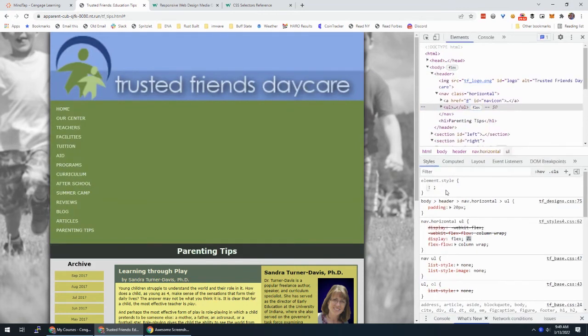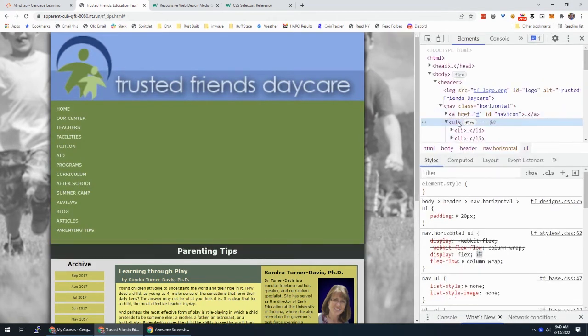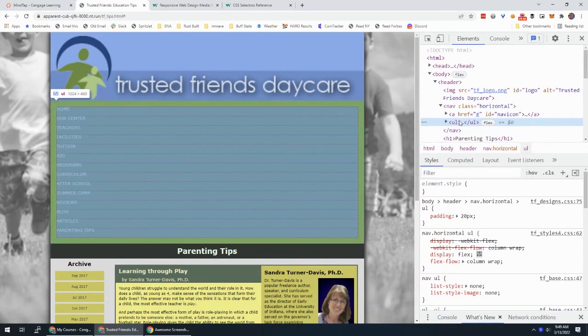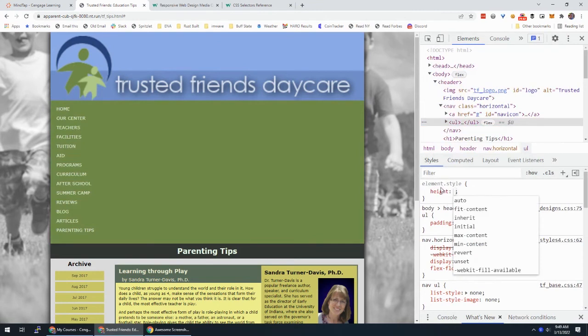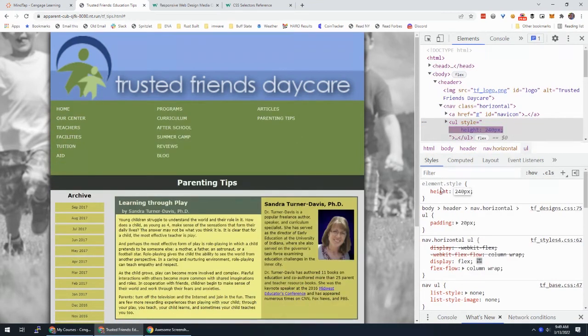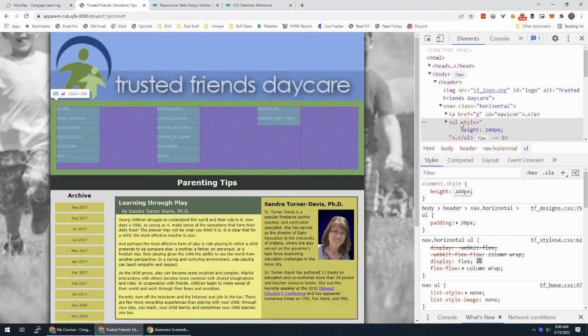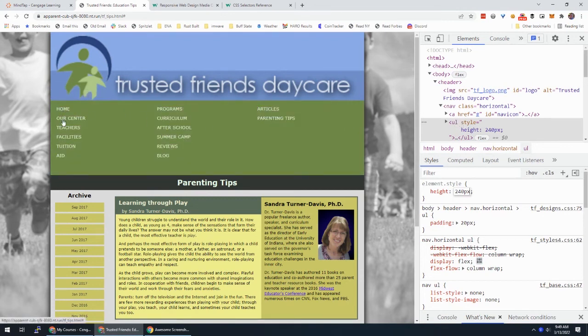Let me see if I can make this a little bigger. So I have the UL selected, which is part of the nav class horizontal. And I'm going to say height is 240 pixels. And when I do that, it takes this UL and shrinks it, right? It gives it a set height. And because this is flex flow, it's going to display the information and then wrap.